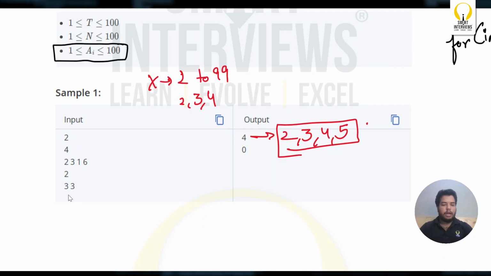For the second input, 3 comma 3, if x iterates from 2 to 99, there won't be any possible values. If I select 1, there is no element less than 1, so 1 is not the answer. If I select 2, there is no element less than 2. For 3, there is no less than and greater than element. For 4, there is no greater element. In this way, there won't be any possible values. Hence, the answer will be 0.